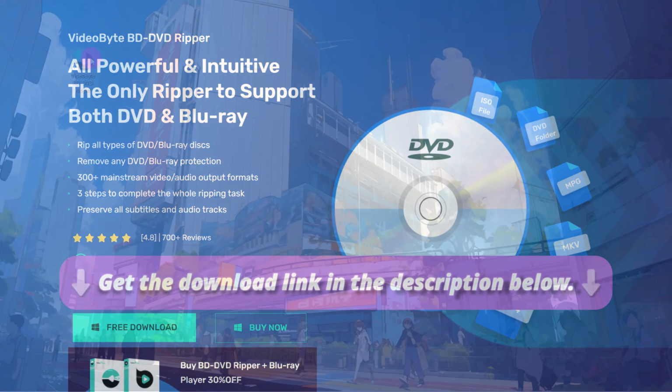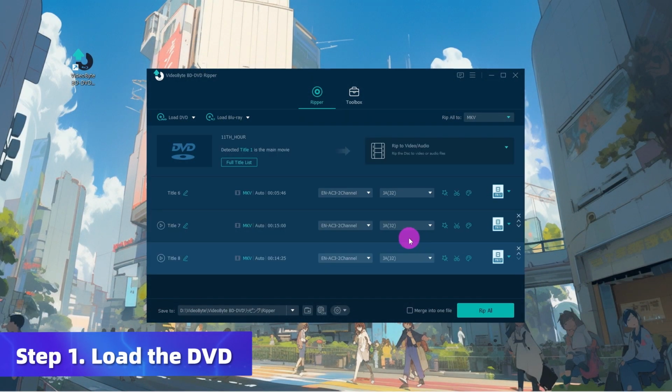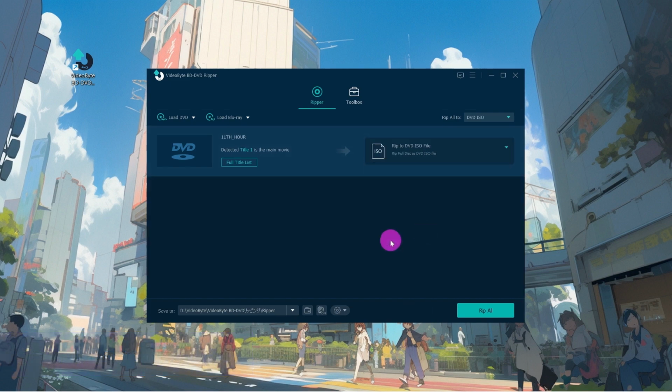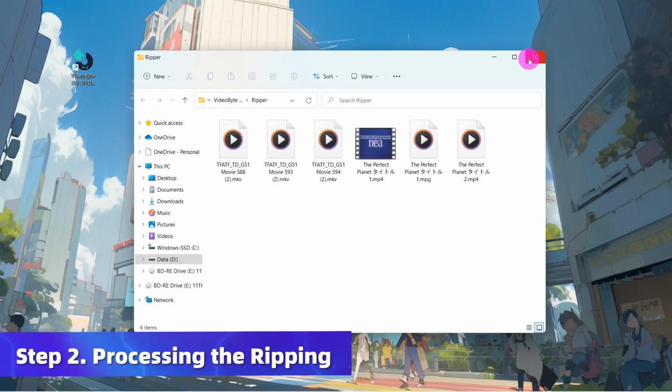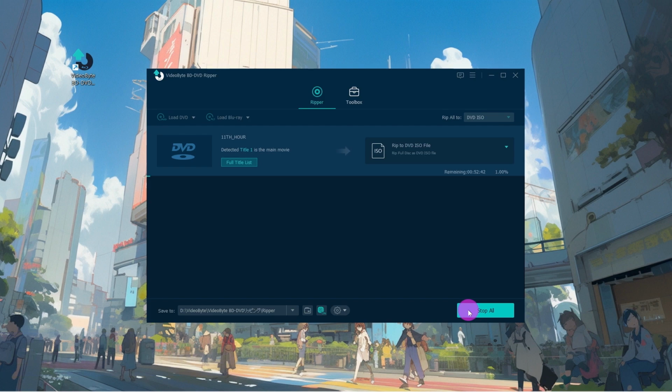After launching VideoByte BD-DVD Ripper, click Load DVD. When the loading is complete, click on the button here and select Rip DVD to ISO file. Select the output folder and turn on GPU acceleration. Then click Rip All and wait for the ripping to end.